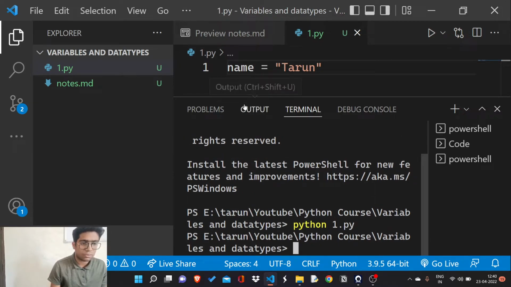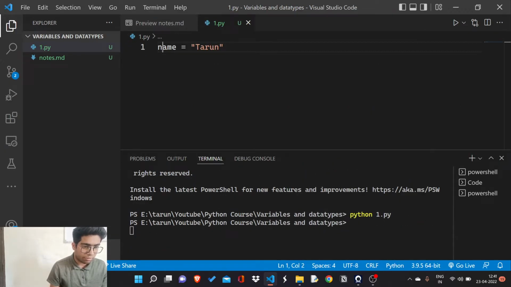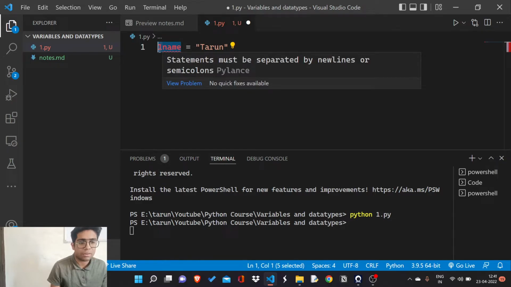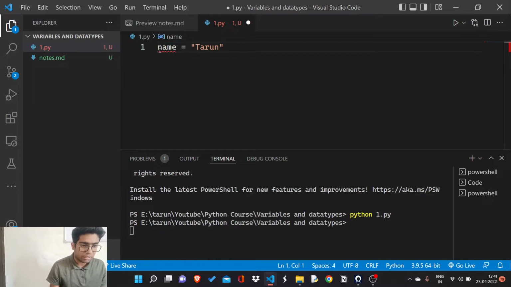As you can see, there is no error and I am not producing any output. Like if I give that name like 1, now this is showing error. As I mentioned, we cannot start a variable name with a number, but we can include numbers after the first letter. Like this is completely fine. There is no syntax error.